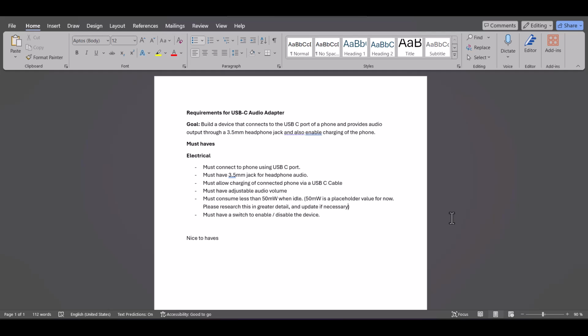Okay, but the goal is clear. Like I said, I don't want to drain battery too much. And then I want a master switch to disable or enable the device. So those are the clear must-haves. Okay, now let's go to mechanical. So mechanical requirements.